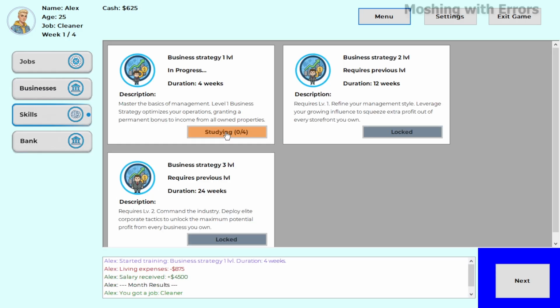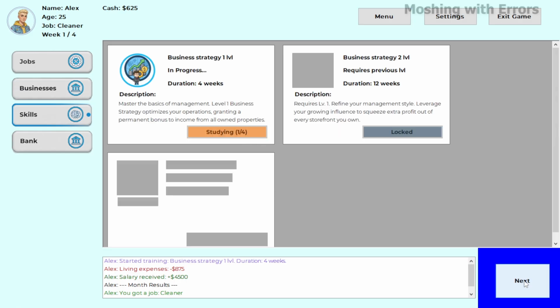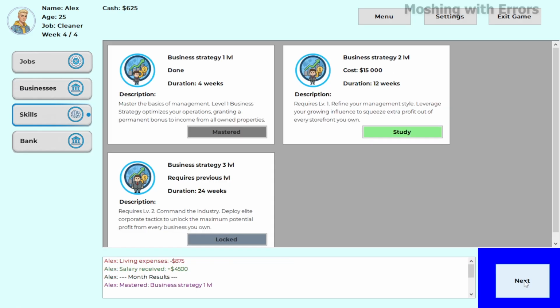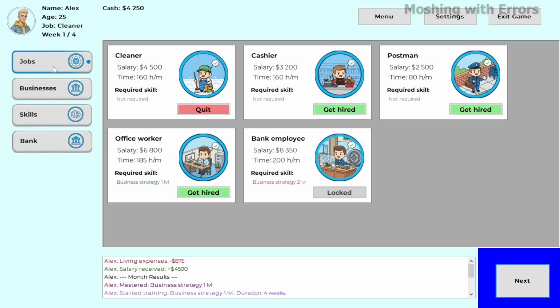Now we have enough money to study. Since this skill takes 4 weeks to learn, let's skip ahead. 1, 2, 3, 4. And great. Now we have access to level 2 skill Business Strategy. But let's go back to the Jobs tab. Now we can finally get that office worker job. 6,800 is a good start, but let's look at the Business tab.